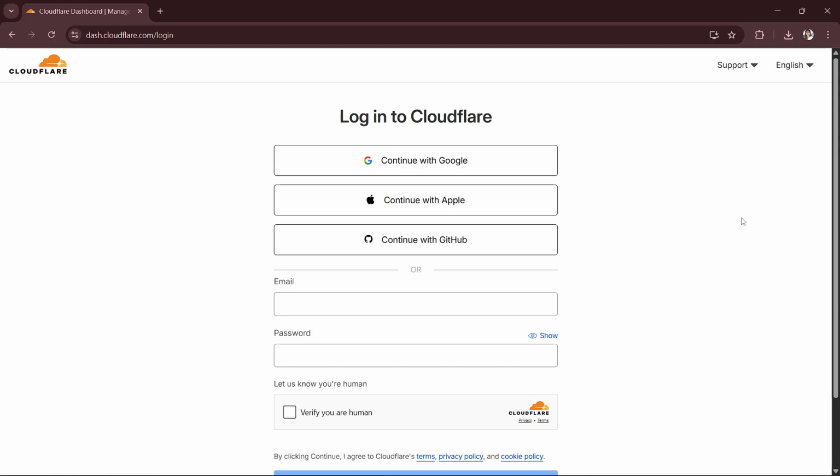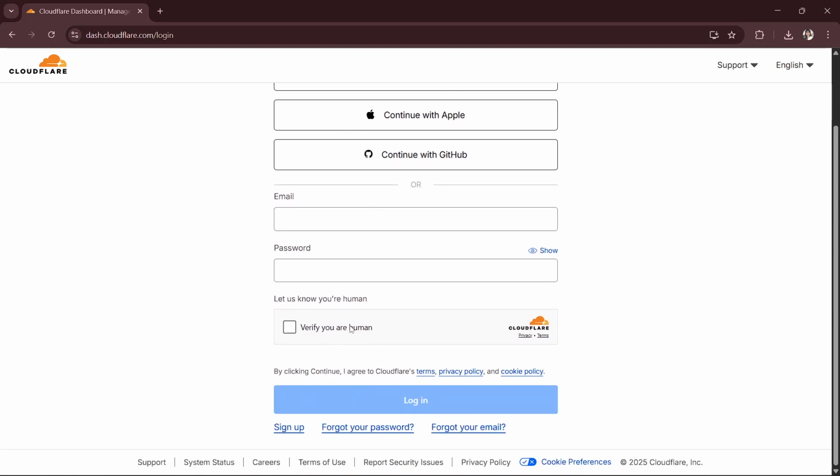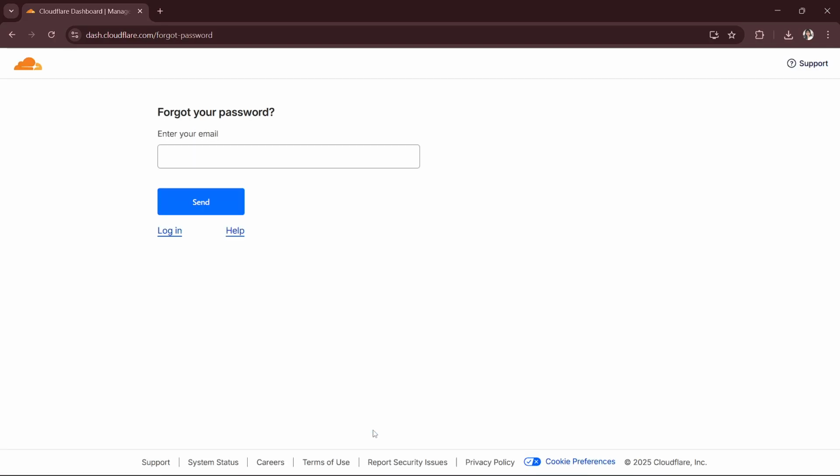First, you will go to your Cloudflare login page, and then you will click forgot password. Next, you will have to enter your email that is associated with your Cloudflare account. And once you've put it in, you will just have to click this button right here, which is send.